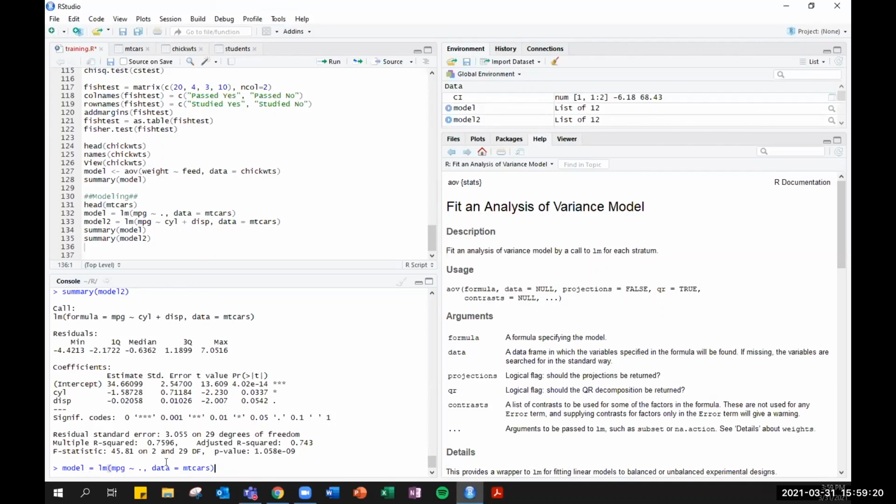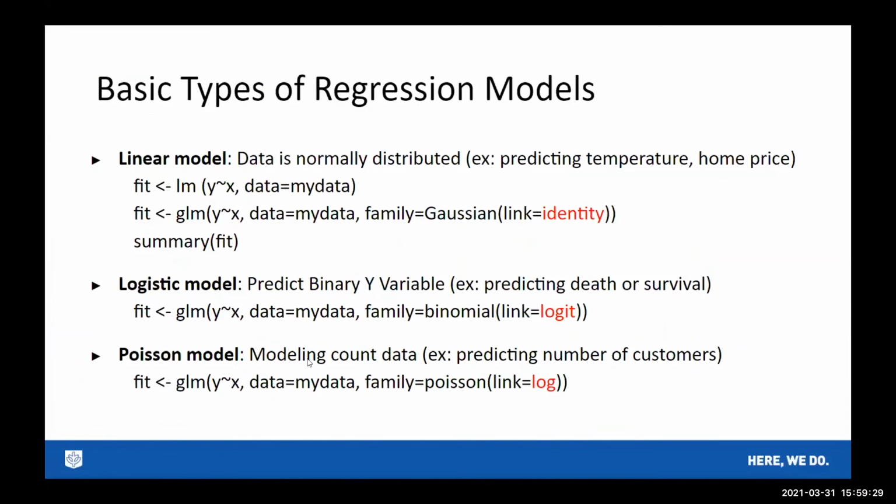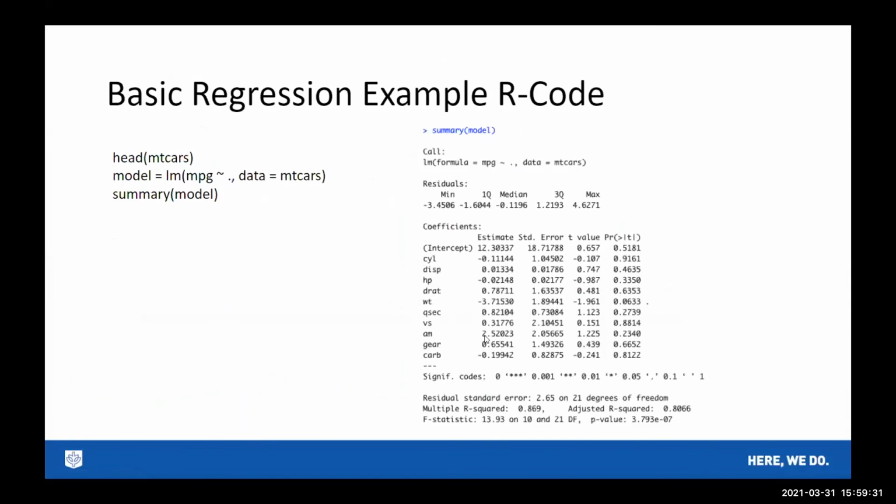Something that's really helpful too, if you want to rerun an old line of code, just a tip: you can click the up button and it'll show you all the things that you've run previously. You can use the up and down buttons to toggle through them. This is just our code for that.